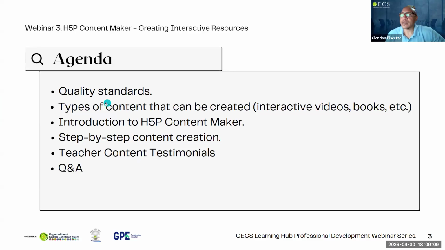Okay, so we'll be looking at our quality standards, what quality means, not in a restrictive sense, but in terms of planning your content. We will look at the types of content that can be created. We have quite a few of them, 10 actually, but we're not going to be looking at all 10 this evening. Time would not permit that. And I may choose to integrate number 2 and number 3, an introduction to the H5P content maker. So in that introduction, I may actually choose to just speak about the 10 types of content.